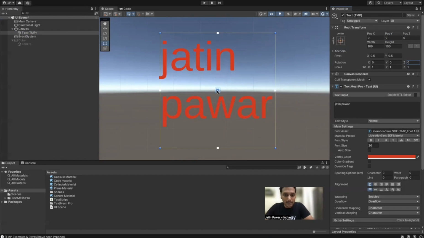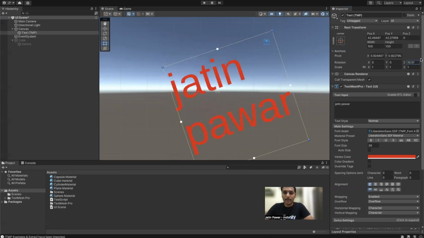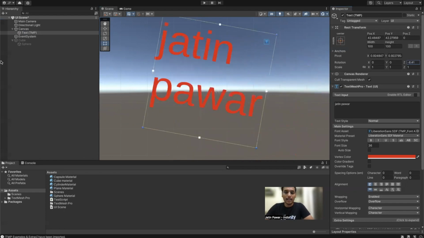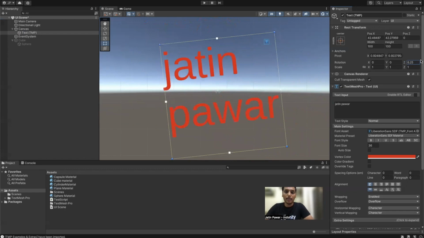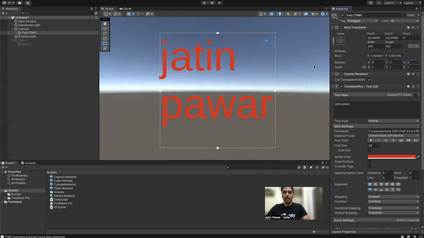Now let me change its pivot to something like here. What happens now if I rotate from the z axis? As you can see, again, this will rotate from the pivot itself. And here you can see the value of pivot has changed. It says 0.92 and 0.92 something. Why does that say so? Because this is showing us the normalized values.